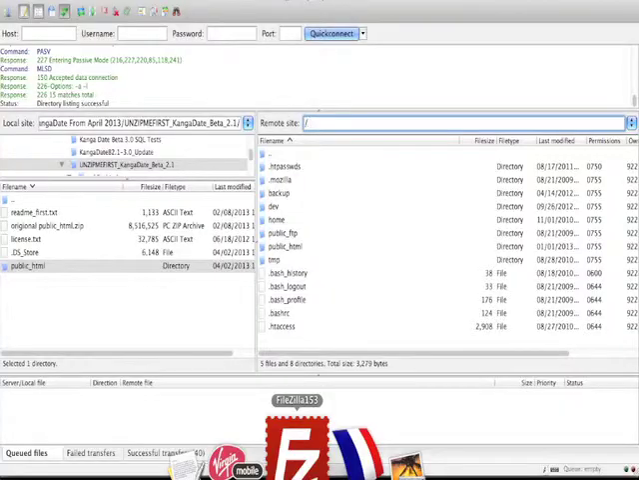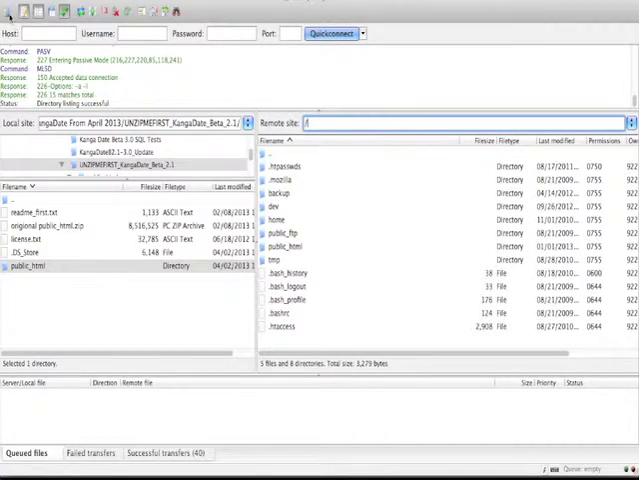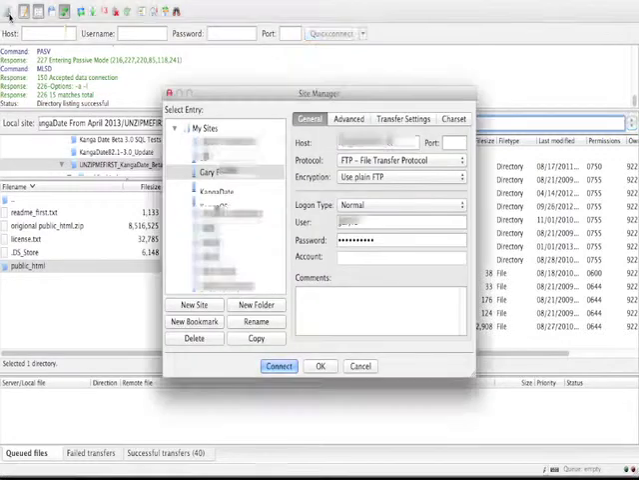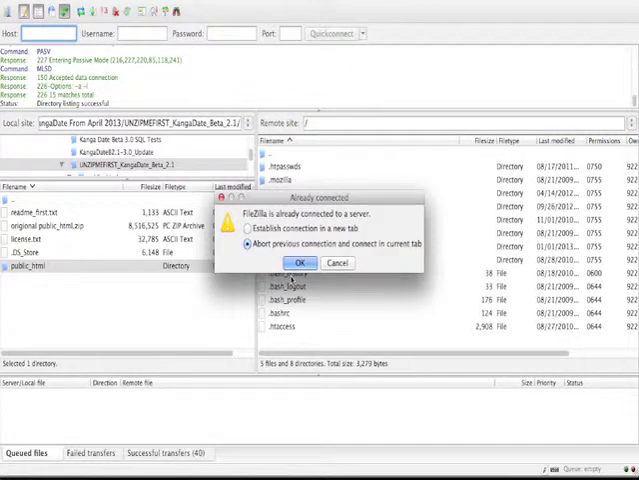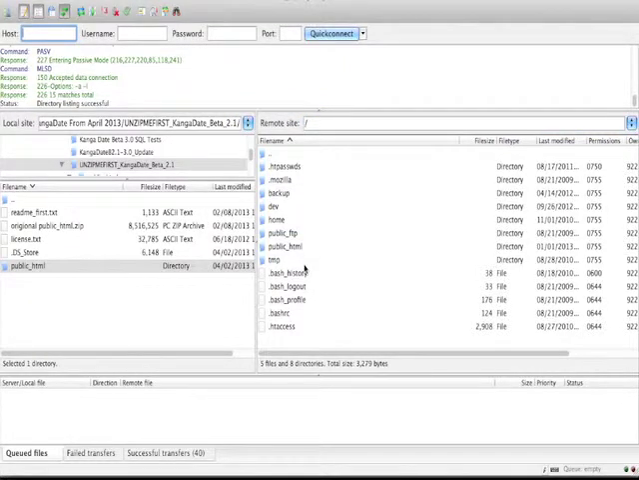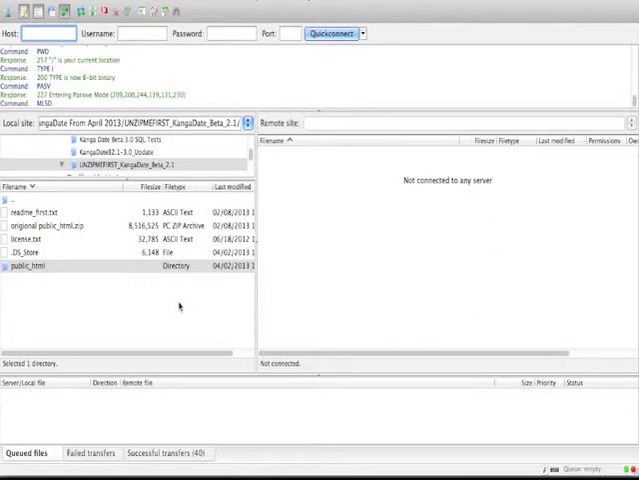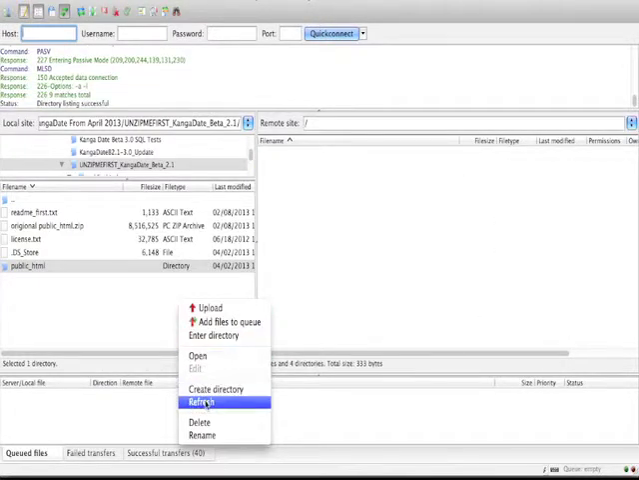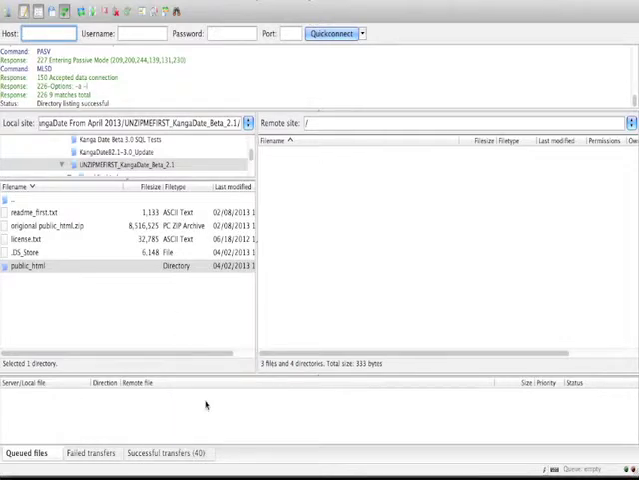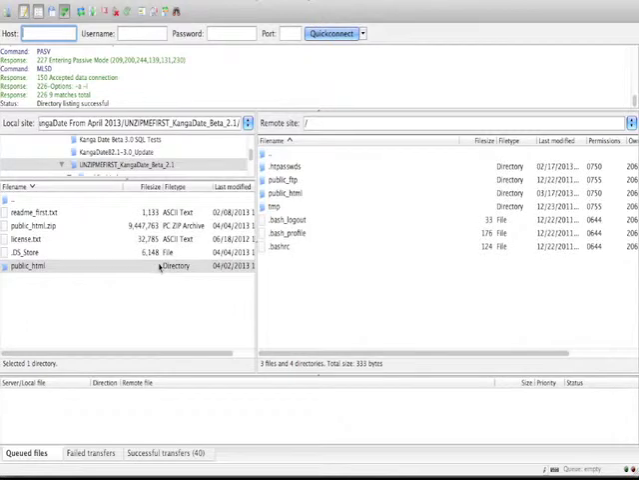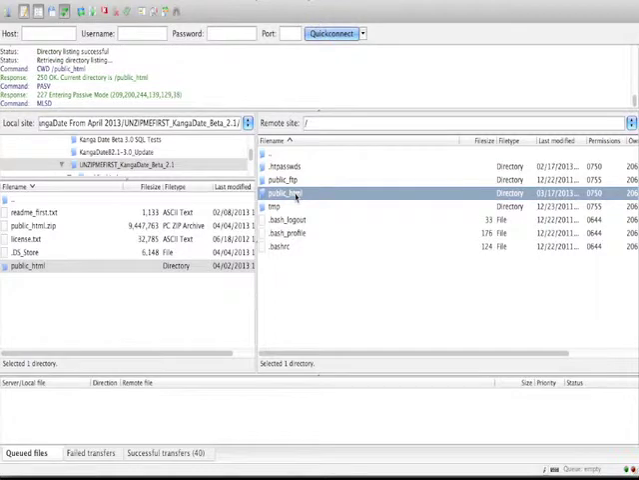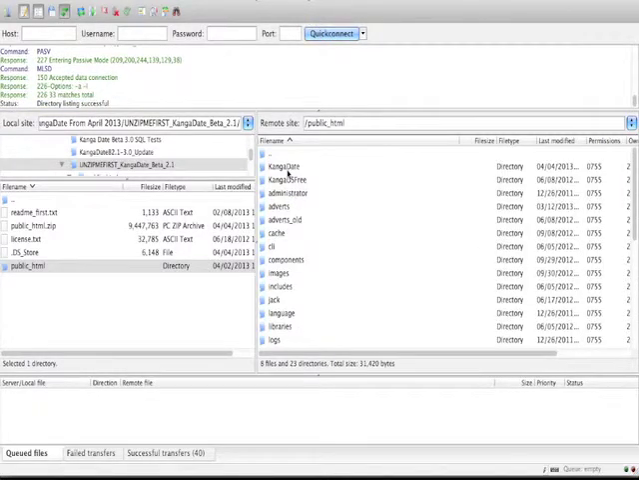Right, let's get KangaDate installed. First of all, you will need to go to your FTP client, in this instance, FileZilla. Click on the connect button, then select the server that you want to connect to, select connect, and you're away. Once you're connected, we can navigate to the directory where you want to install KangaDate. Once you're in the directory, simply upload KangaDate. Simple as that.